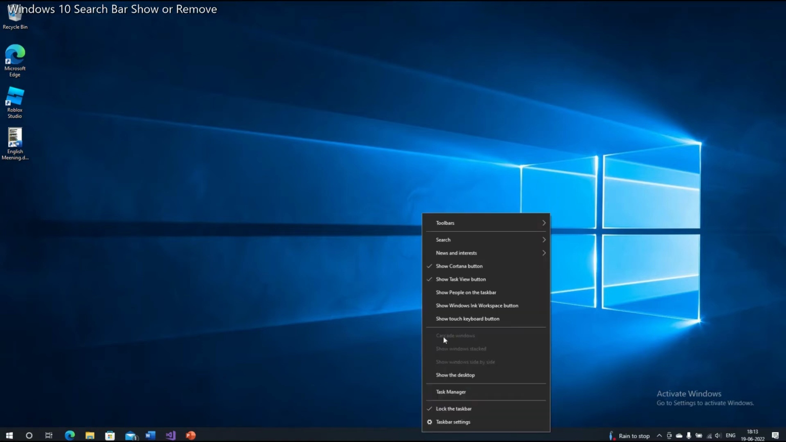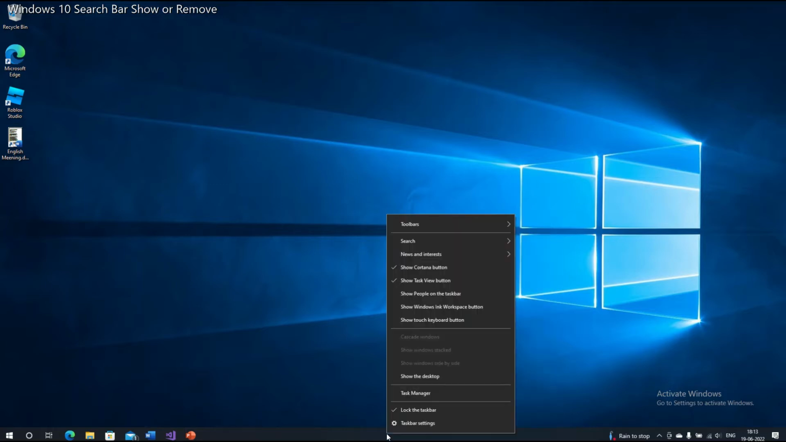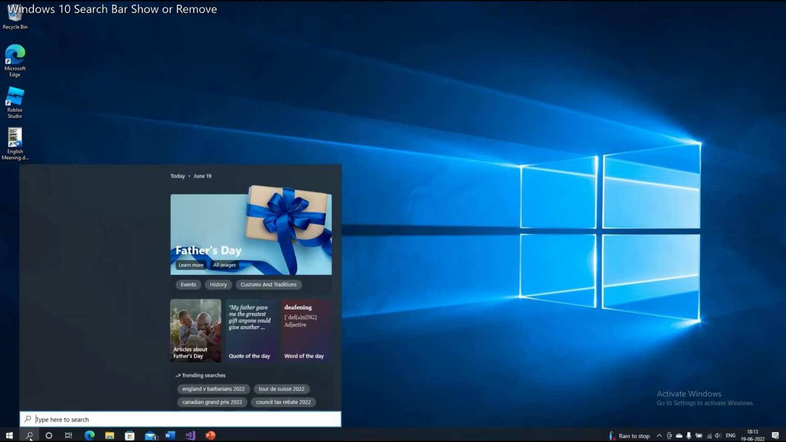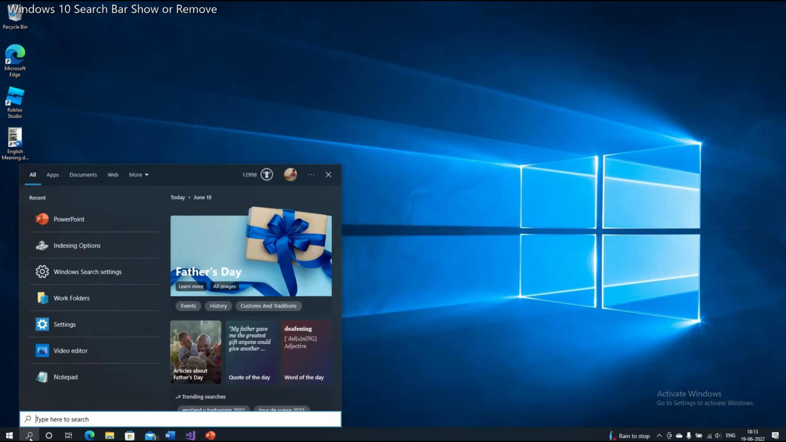So right click on the taskbar, go to search and select. If it is hidden, select the search icon. If you select only the search icon, it will show just the search icon here. If you press that, it will show the search box like this.